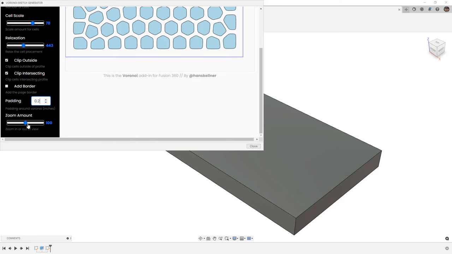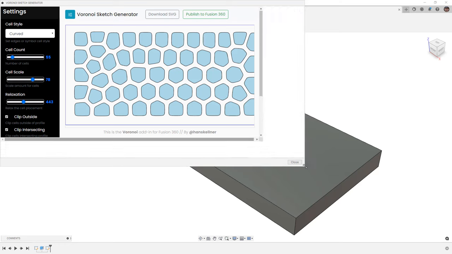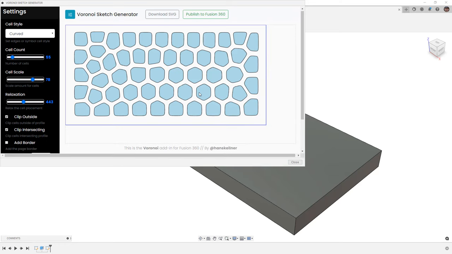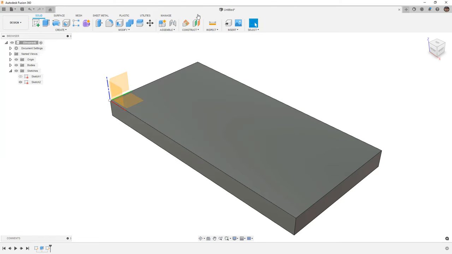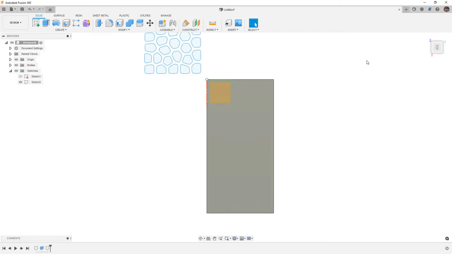There is a slider all the way at the bottom for zoom, but that's just to show the graphic in the window. It has no effect on the cell size. So once we're done selecting all of our options, we go to Publish to Fusion 360. Now, when we do this, this is one of the things I've noticed with this tool.